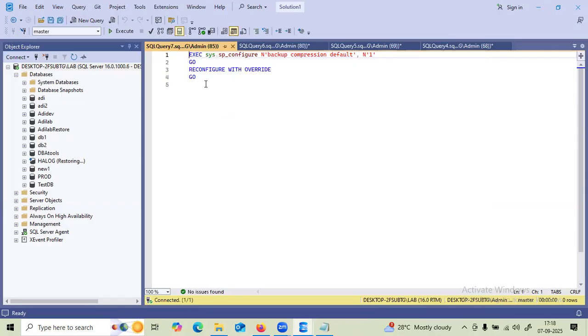A few commands: how we need to enable backup compression, how to configure min and max memory, how to configure Agent XPs, and how to configure Database Mail. This sp_configure I mentioned, this information is stored in the master database. The system-level configuration information is stored in the master database.